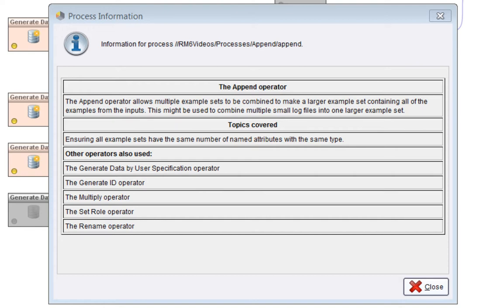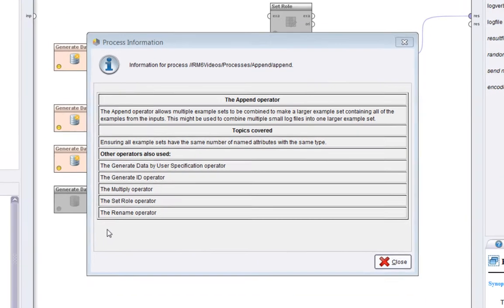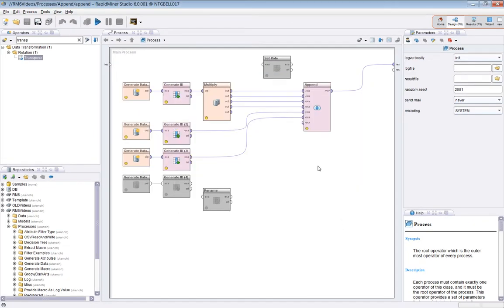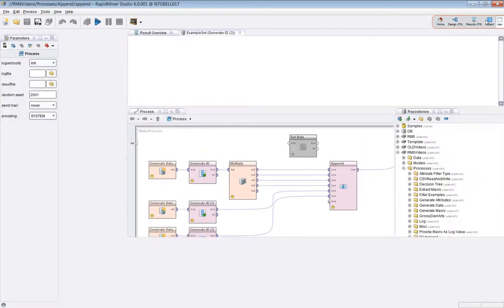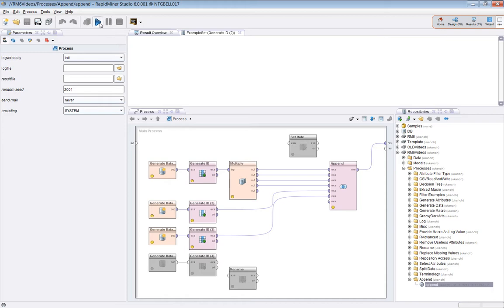The key point is that all of the input example sets must have the same type and number and name of attributes. To show it working, I'm going to take the opportunity to show a number of other operators, and these are the generate data by user specification operator, the generate ID operator, multiply, set role, and rename. So we'll start with the process. I have a view here for it, so I'll run it once.